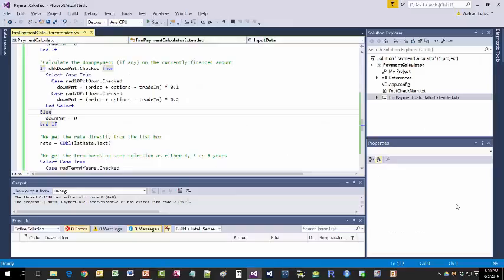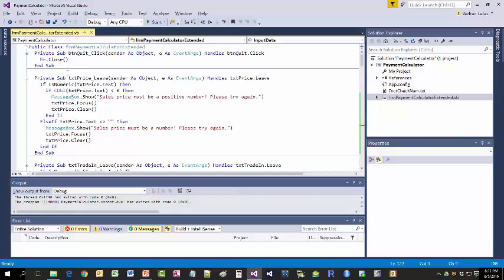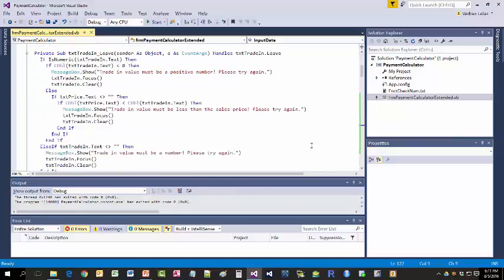Let's switch back to VB. And what we have to deal with now are the price and trade-in value checking. We did these in leave events and, of course, corresponding two text boxes. You can see that if you scroll all the way to the top and review your txtPrice leave event and txtTradeIn leave event.